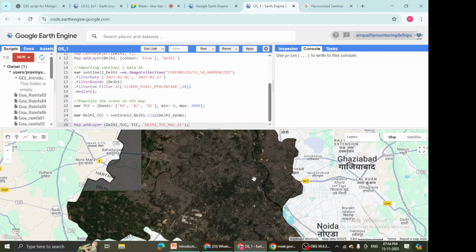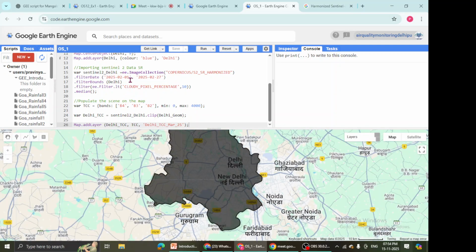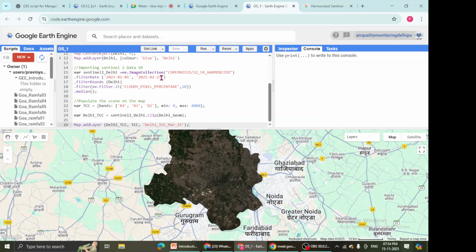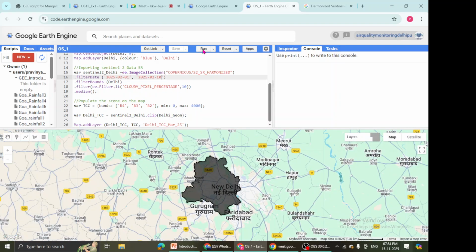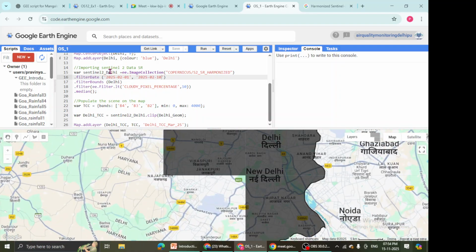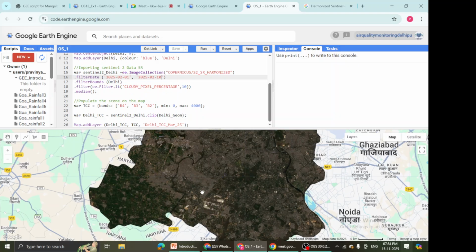Now if here there was to be some cloud, then what we could have done, we could have changed the date range. So right now it is taking into consideration the entire month of february. Let us bring it down to maybe 10th of February. Let's save this and run this again. So like this, you can change the time range as well.